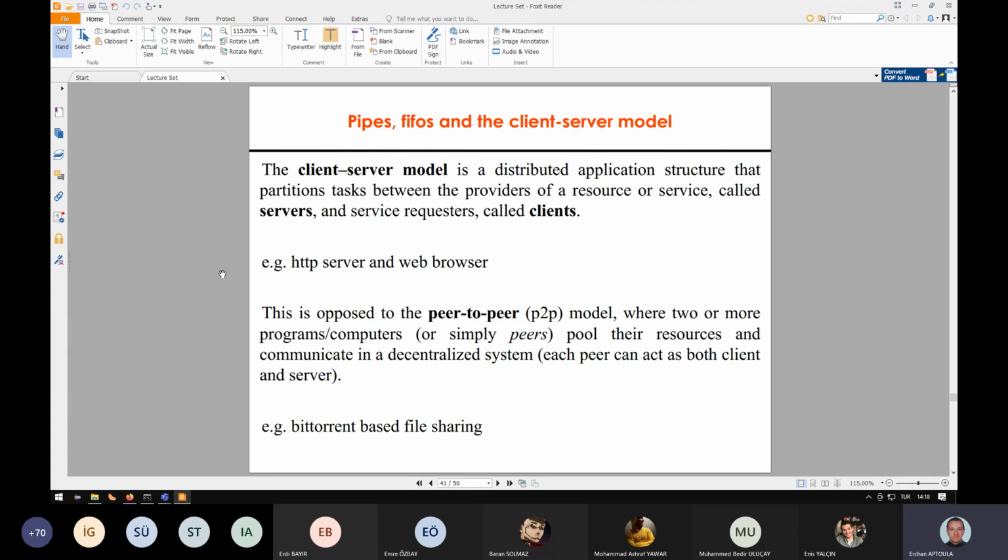Now class, this brings us to the client-server model. Sunucu istemci modeli. Now we will talk about this model a lot until the end of the semester. This is the first time now that we will encounter it. I know that you have already seen it, or you have probably at least seen it in your networking class, in your distributed systems or computer architecture classes, and so on.